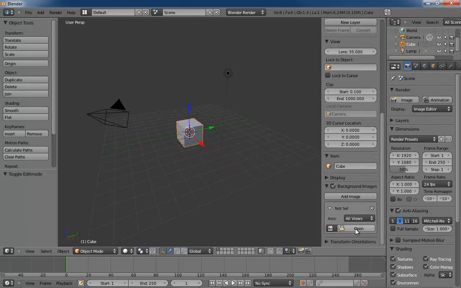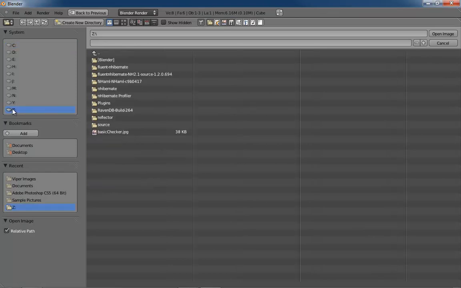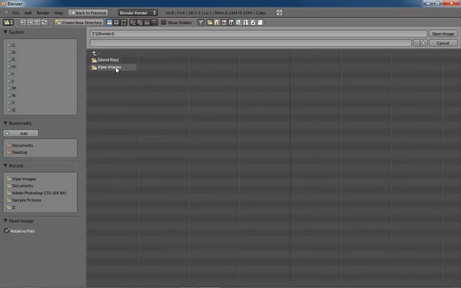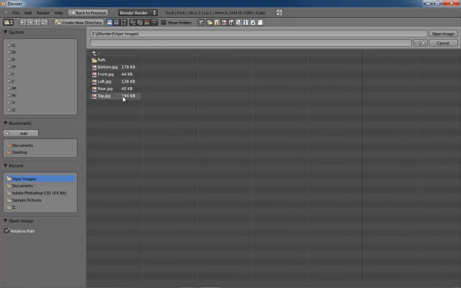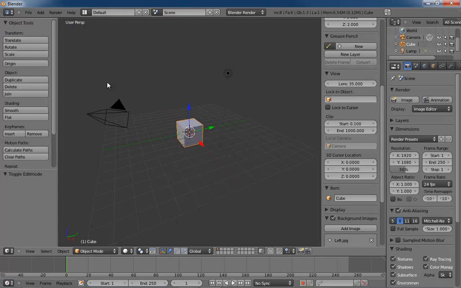Well, let's expand that out. We'll click on the Open button, and in my case, underneath Z Drive, I have some Viper images, and I've got a few of these. I have bottom, front, left, rear, and top. Well, let's start with the left image. So we'll double-click that.